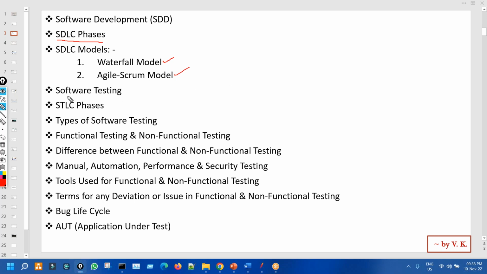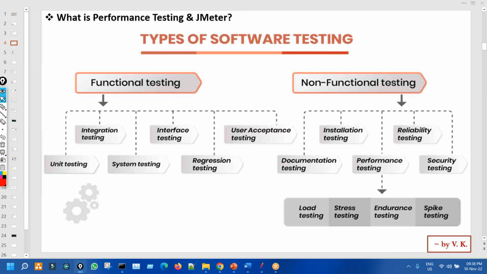On the same line, we have software testing, because when everything is developed, we have to test it also. In software testing, again there are phases, called the software testing life cycle phases. We have different types of software testing. The core ones are functional testing and non-functional testing. We'll understand the difference between them on the next slide, and then what performance testing is.